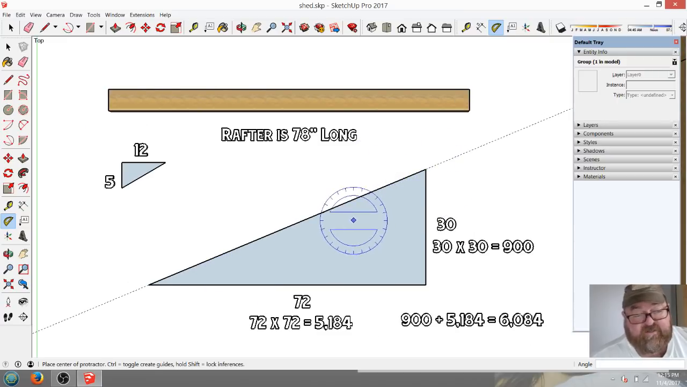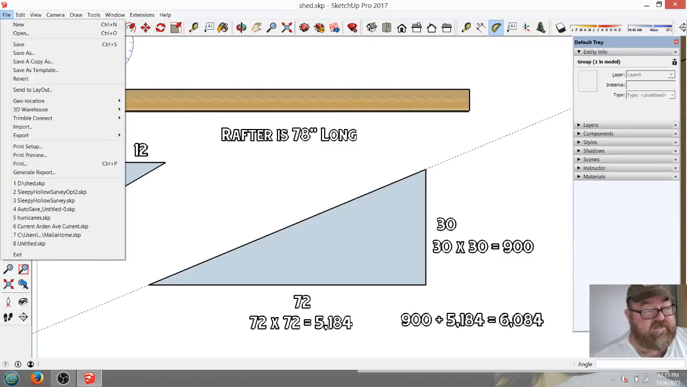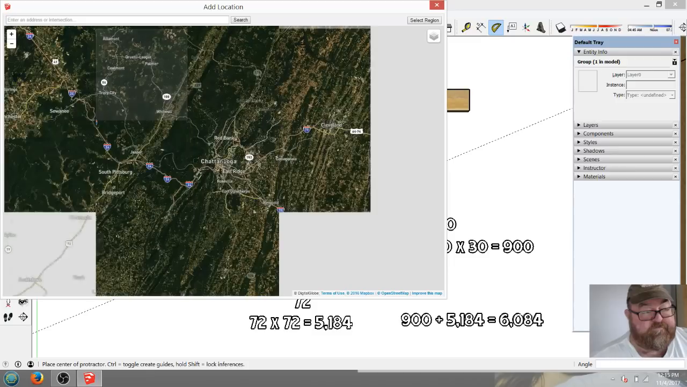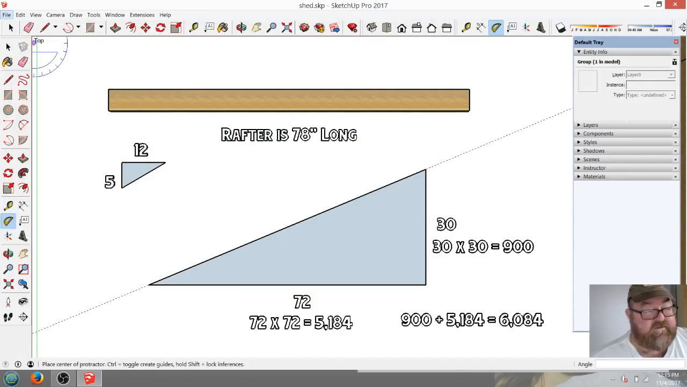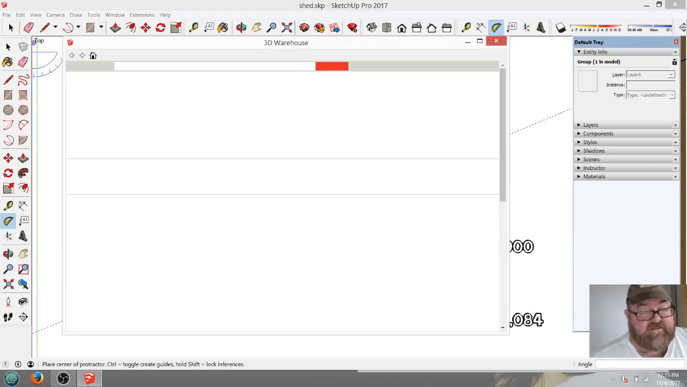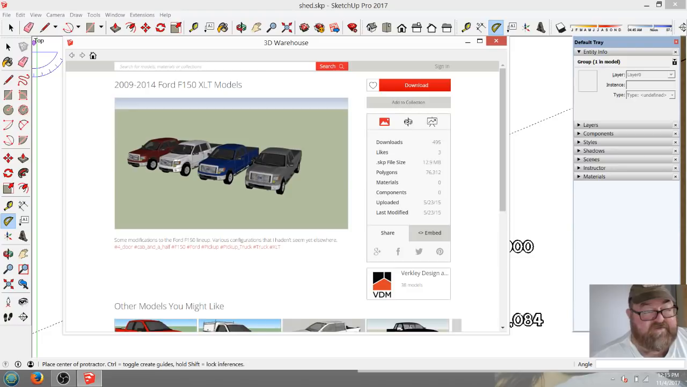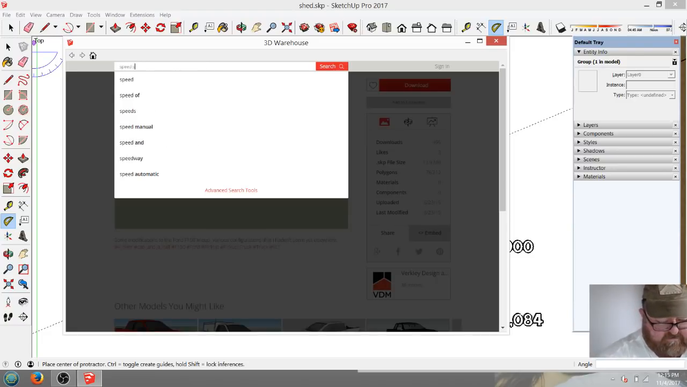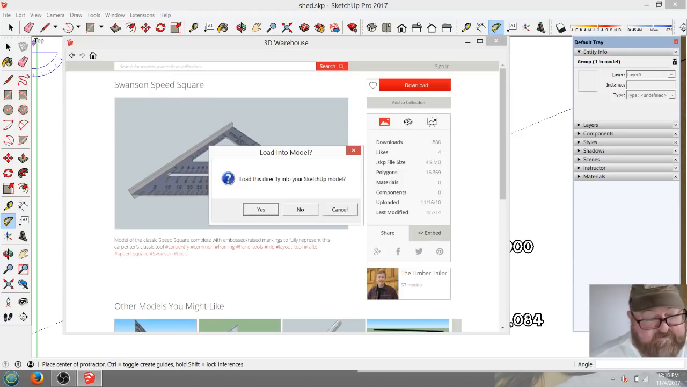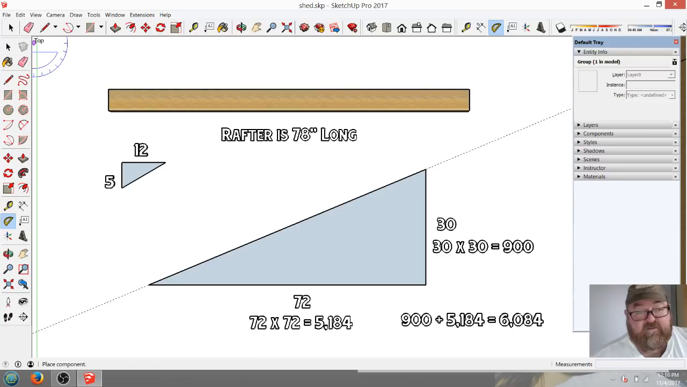So, if you look on your speed square, let's see if I can go find a speed square right quick. I'm going to go to the 3D warehouse. I'm going to find a speed square. Now, this is one thing cool about SketchUp, is that you can download stuff that people have already drawn.